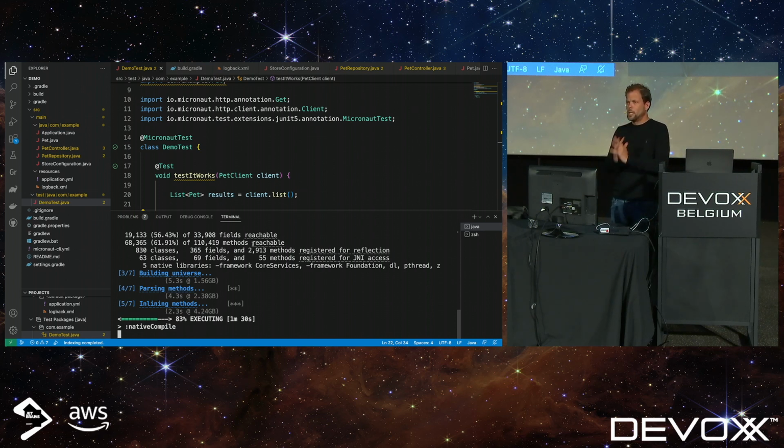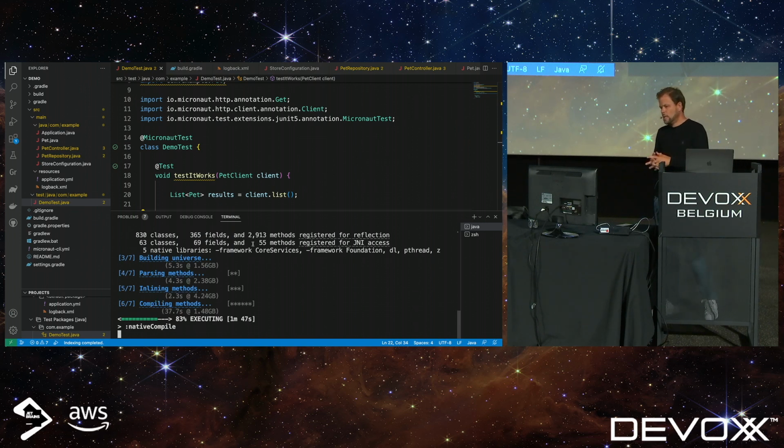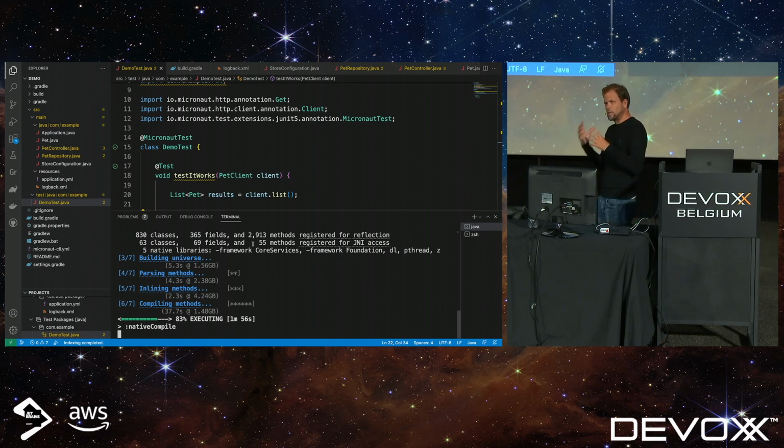And this will result in a native executable that is specific to the machine I'm running on. So what does that mean? That means it'll be built for this architecture. It'll only run on this Mac or another Mac, right? But I couldn't take this image and run it on a Linux machine or a Windows machine. So when you run native compile, you must remember that the image you build is targeting the environment.